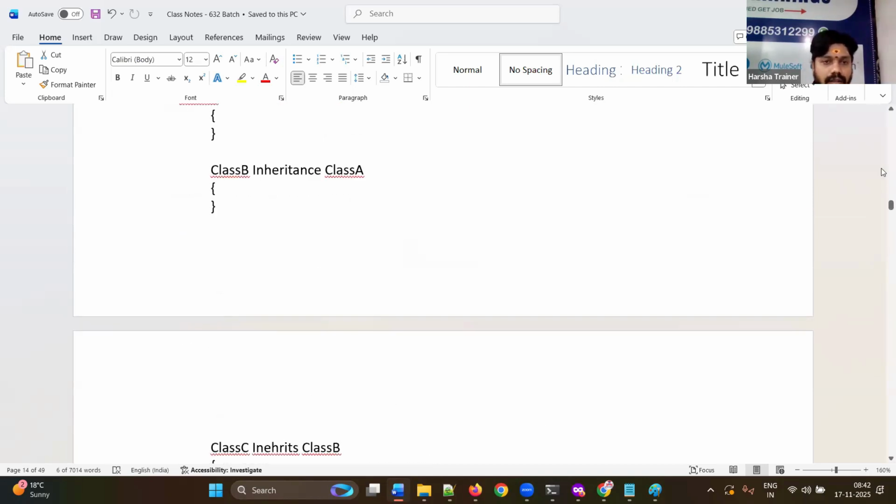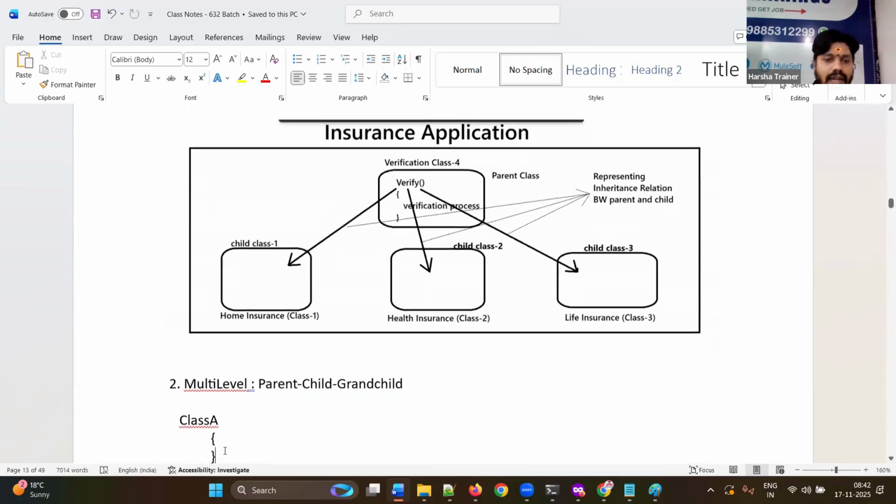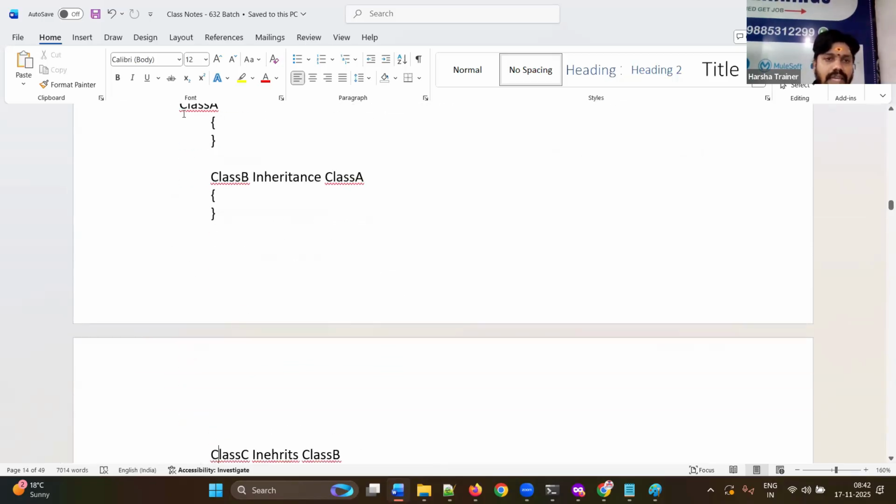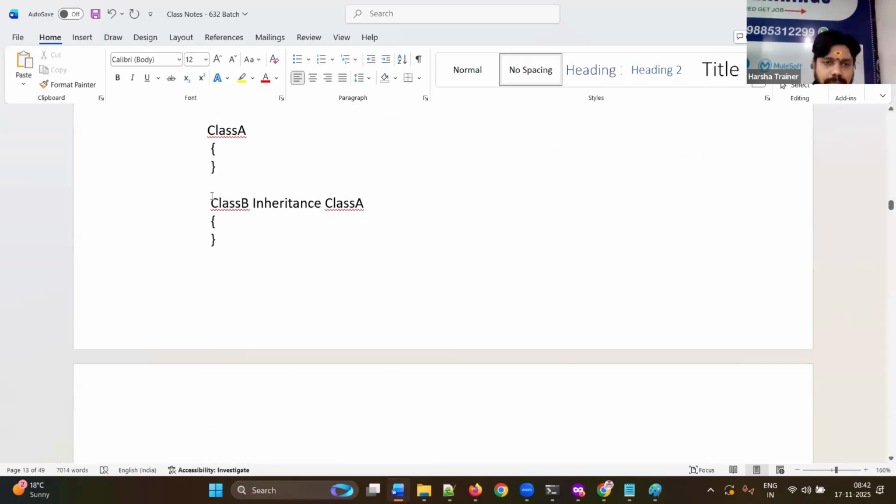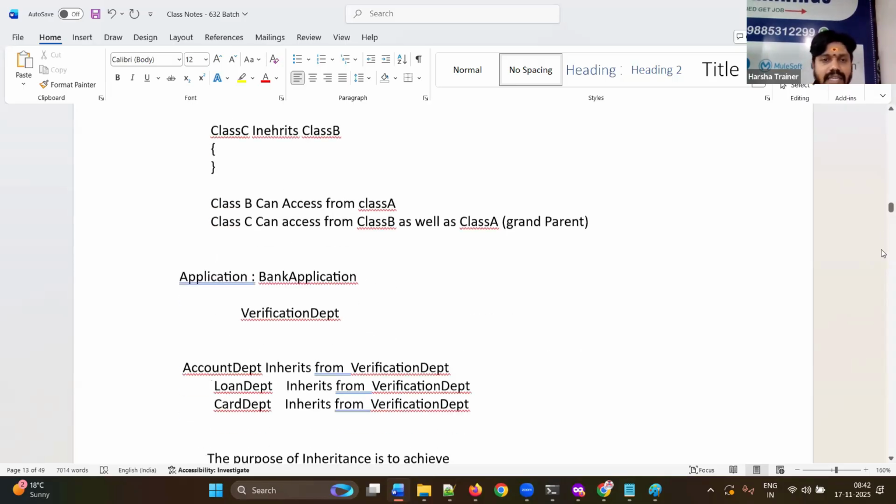See, here you go, class A. After class A, you have class B. Class B inherits class A. That means class B can access anything available at class A because it is a child class. And class C inherits class B, which means it can access anything from class B. Class B is a child of A, whereas C is a child of B. In other words, class A is the parent of B, whereas B is the parent of C.